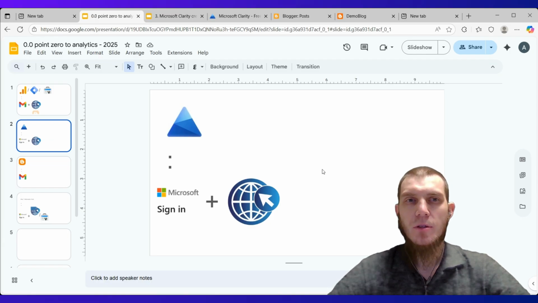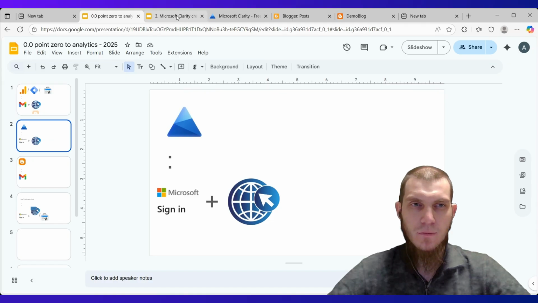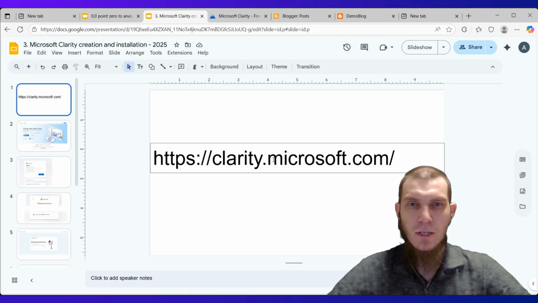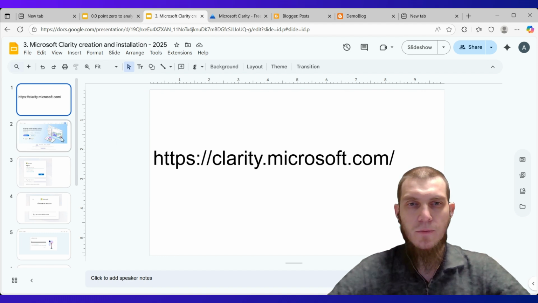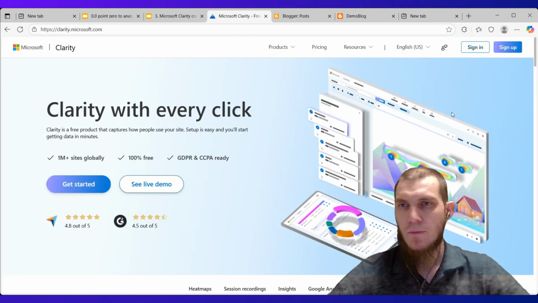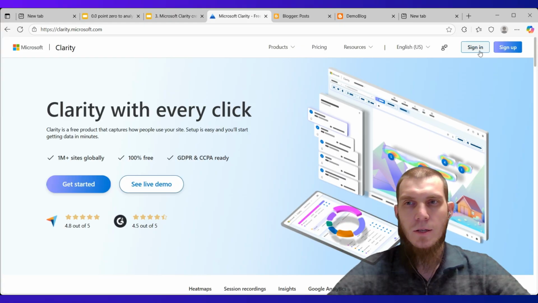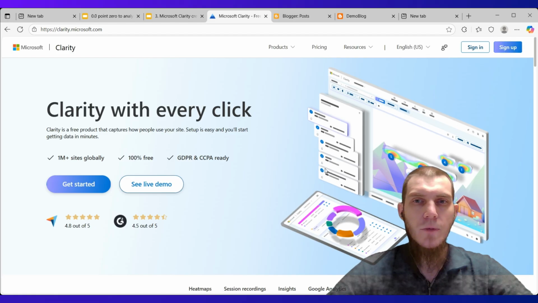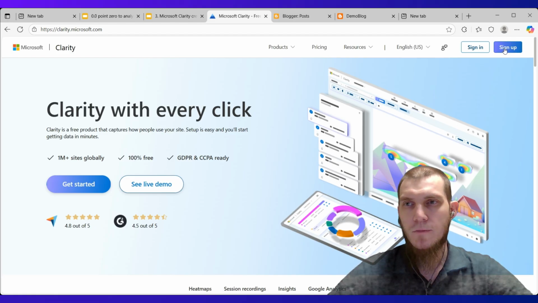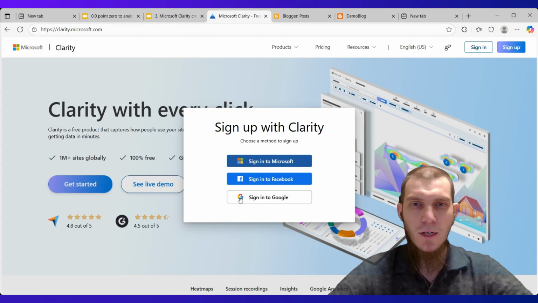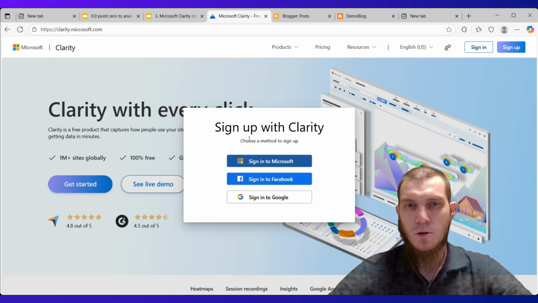To create Microsoft Clarity, go to clarity.microsoft.com, and here you may see something like this page. Sign in, sign up button. I prefer to sign up or sign in through a Microsoft account, as this is a Microsoft product.